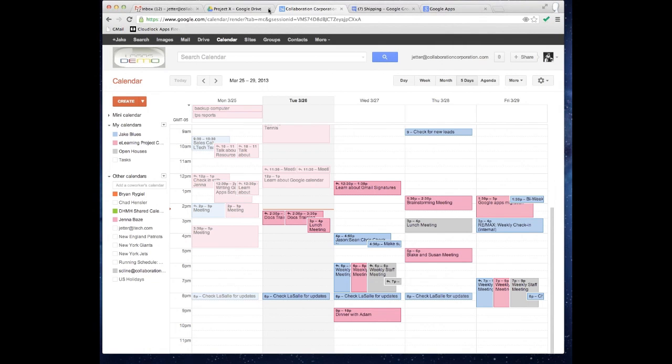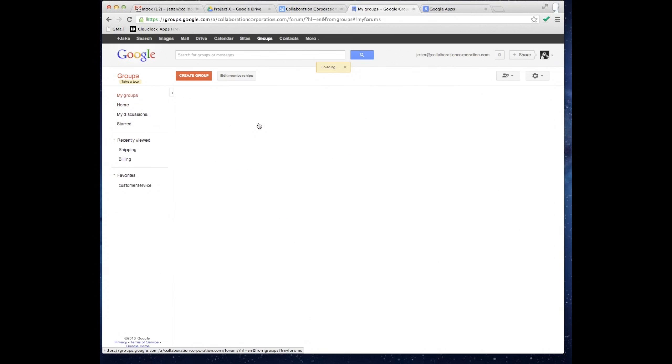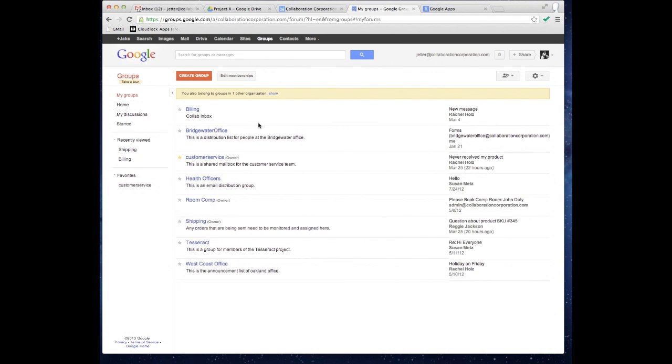So I'm going to just minimize this and jump into groups. Now you would access groups by clicking right here, if you don't know that already. And it'll take you to a page that says, hey, let's get into groups, and you click on My Groups. And just as a warning, you may have multiple domains and such, and you may get a notification that says, hey, you also belong to a different group with a different organization, and that's where you would show that. So if you're going through and you can't find the specific group you're looking for, likely it's hidden right here, and just make sure to click show, and that'll get you to it.